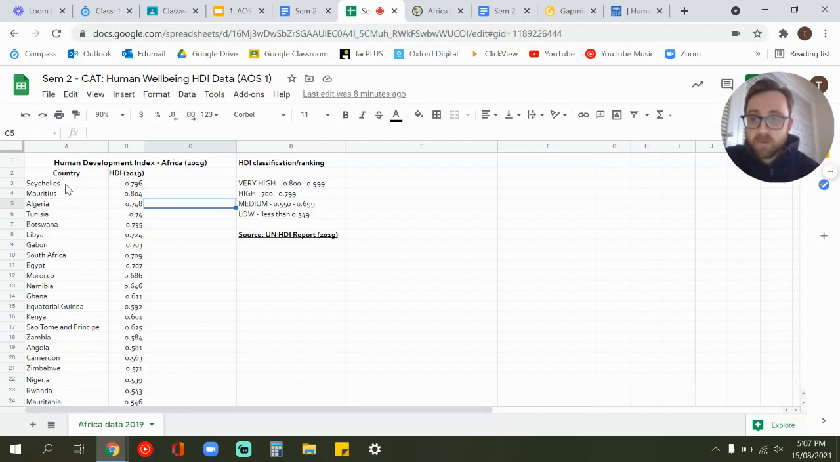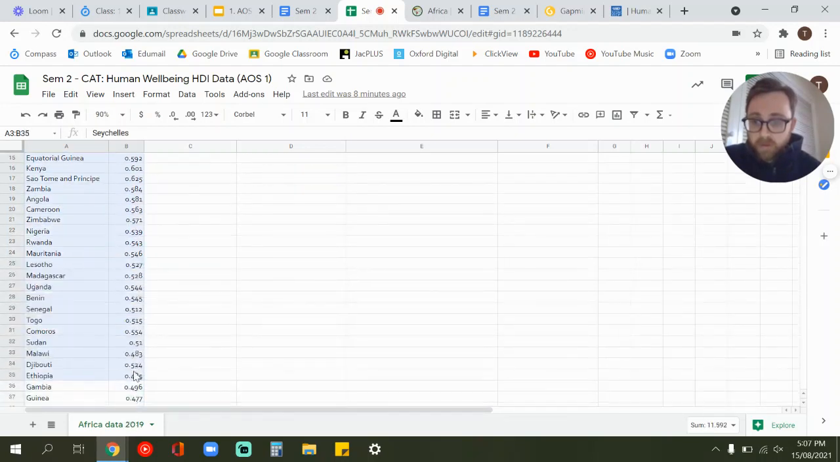So what you're going to want to do, it's a bit different from Microsoft Excel, very similar though. There should be a tutorial on how to do that. But again, if you have any questions, please let us know. But if you're using Google Sheets, what you're going to want to do is highlight the names of these countries in Africa and their HDI ranking.